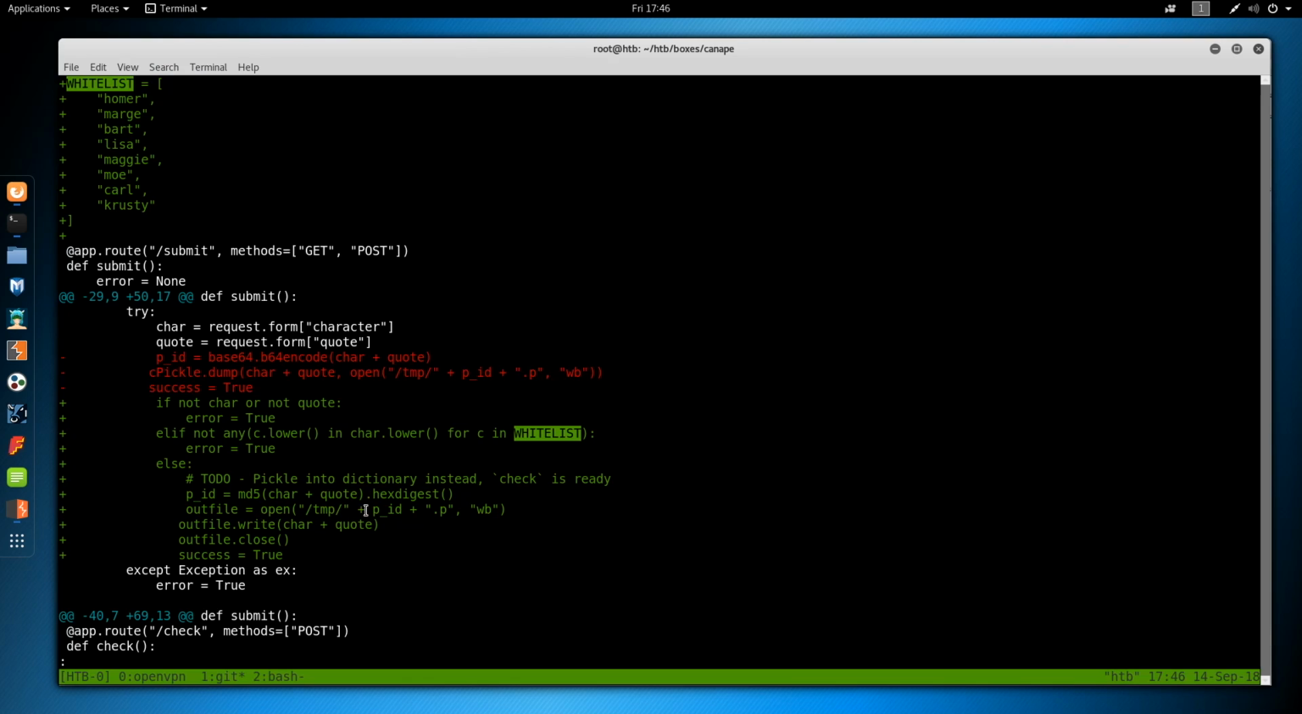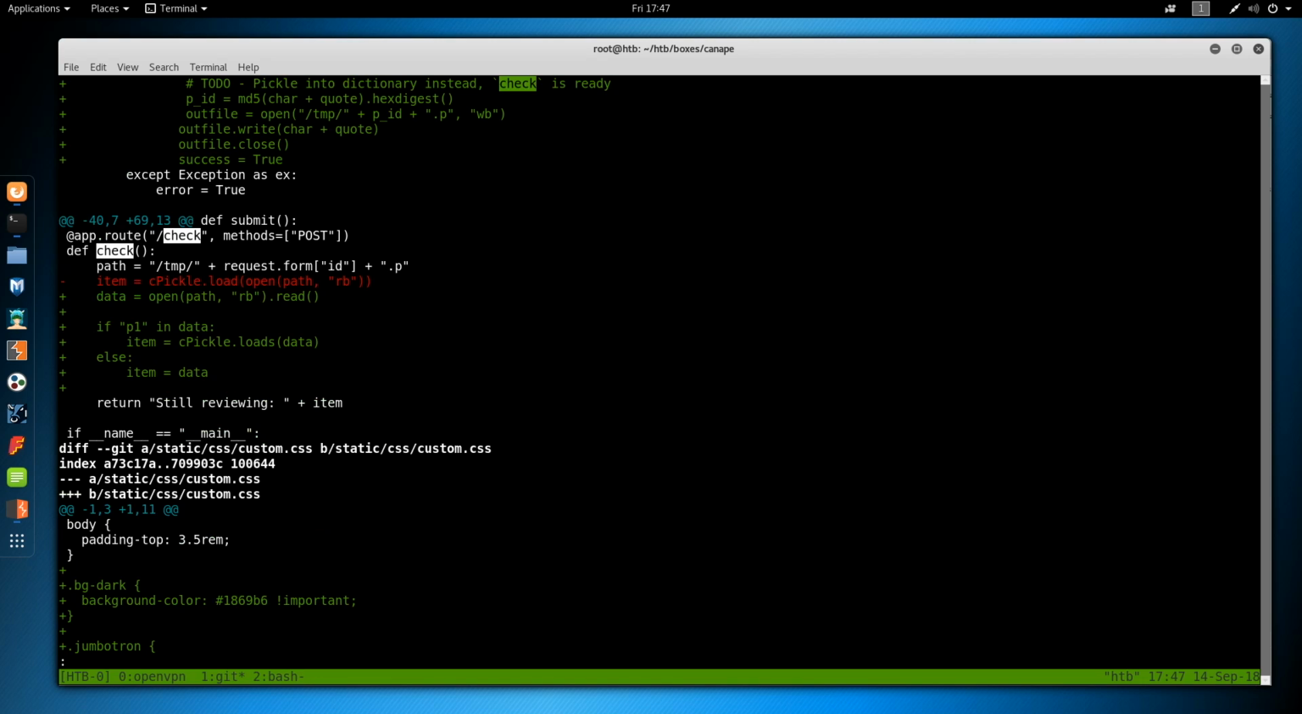And now we're opening /tmp/PID.p. So it is saving the character and quote to a file, and then opening that file and writing it here. If we look at the check, I'm going to assume it's going to pull the ID and then grab the file and do something with Pickle. This is probably really hard to follow. This is why I don't like doing live streams or code analysis, because sometimes it's hard to explain things as you're looking at it.